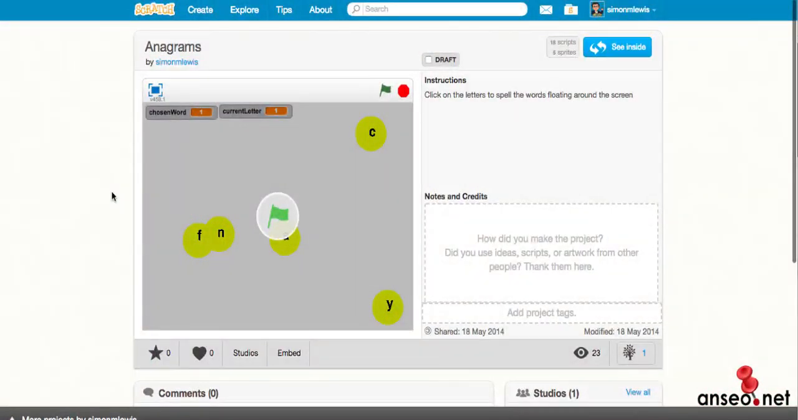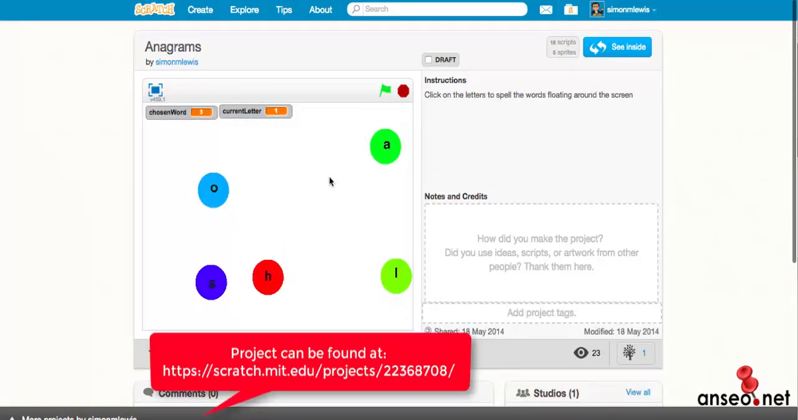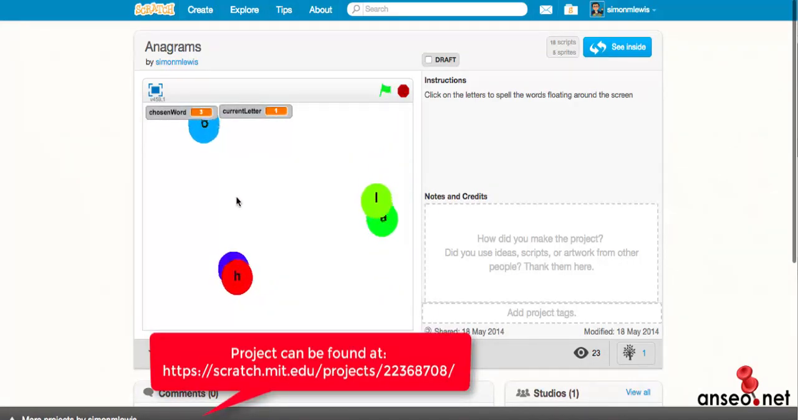Hello and welcome to Scratch Saturday, where I look at some Scratch projects I've made and just show you how I built them. This one's called Anagrams, and I'll just show you a quick demo before we begin.